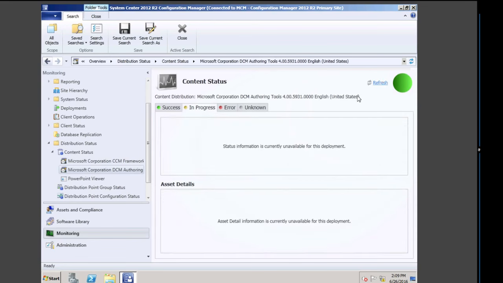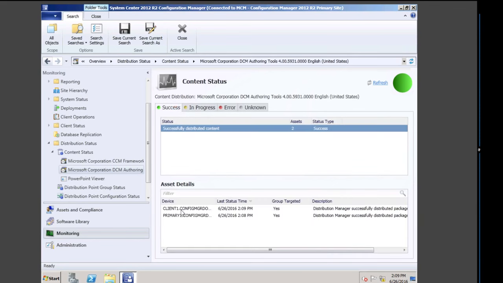There you go. So as you can see, nothing in progress at the moment. But on the success, it shows you that it was successfully distributed to both the client one and the private one distribution points.